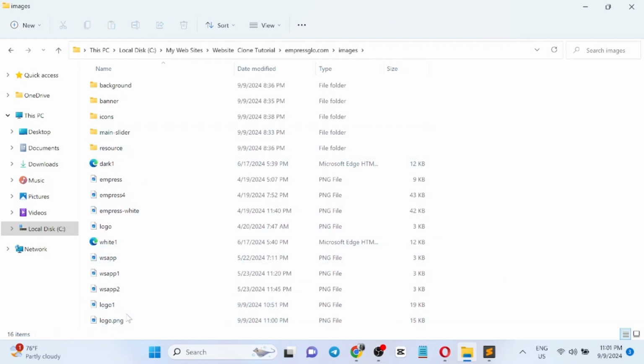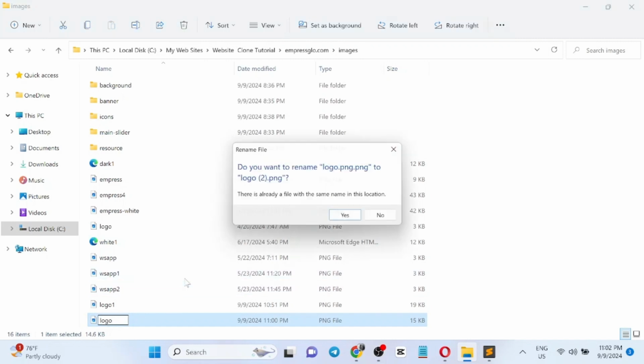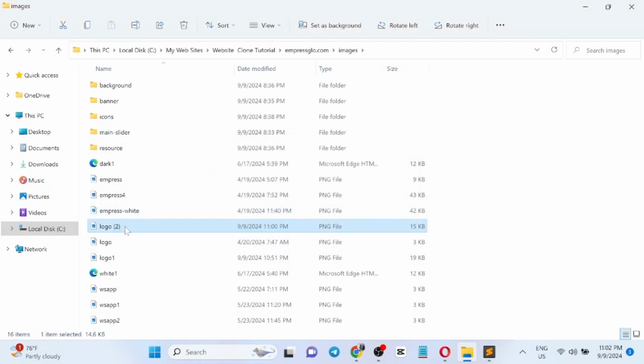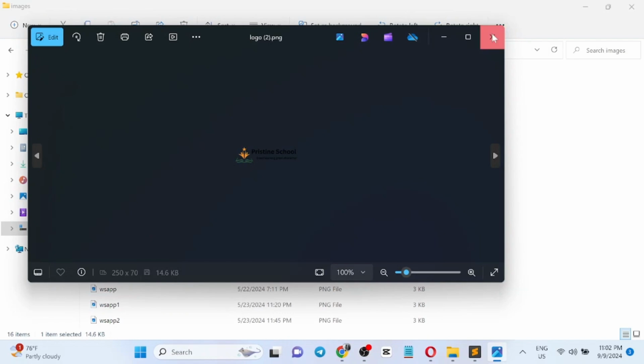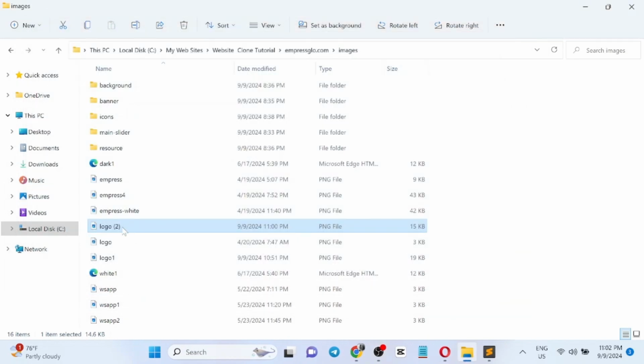So now that I have the logo.png, does this PNG really matter? Let me just remove that .png. It's not necessary. Very well. Okay, there's already a logo here. Is this what we have? Let me be sure. Okay, very well. So I'm just going to rename it to something unique.